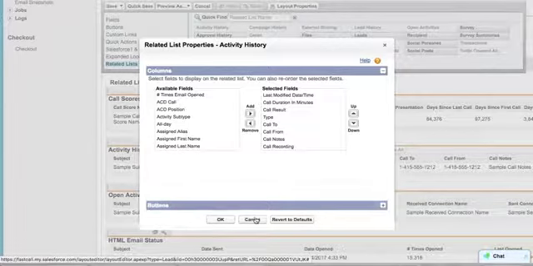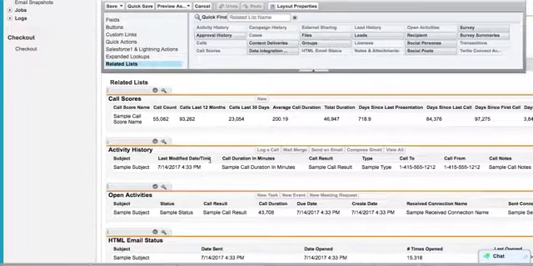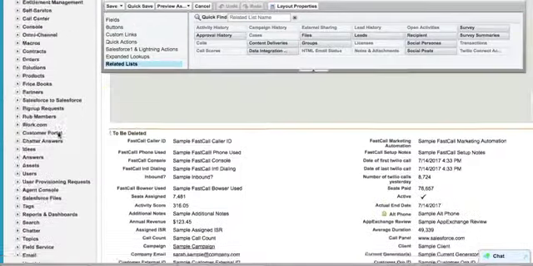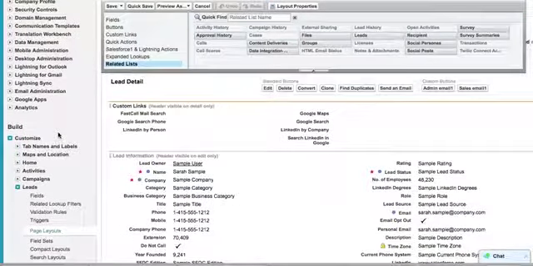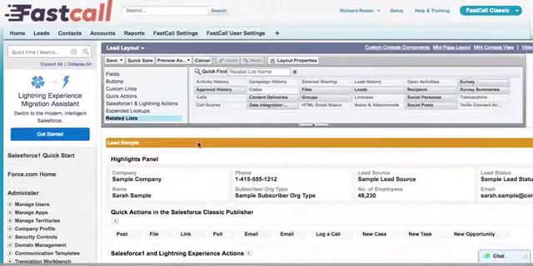So you're going to customize what you want to see in that related list for activity history and call score, and you will do this for each object where you're going to be using Fastcall. So this is a lead, you might do it for accounts, contacts, could even be opportunities. So you're going to edit your page layouts. You're going to make a test call, log the call.